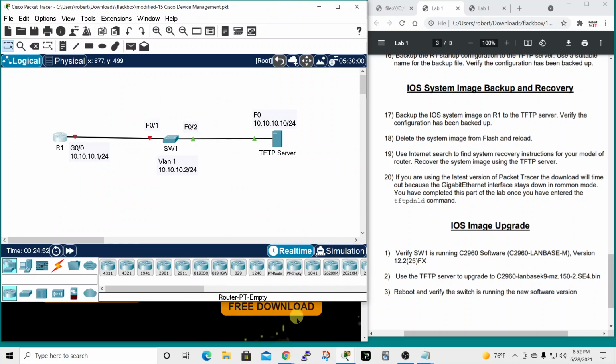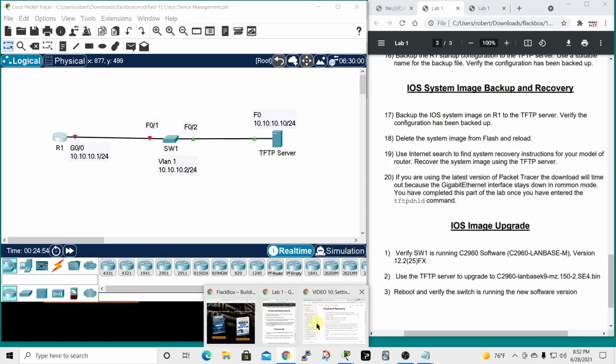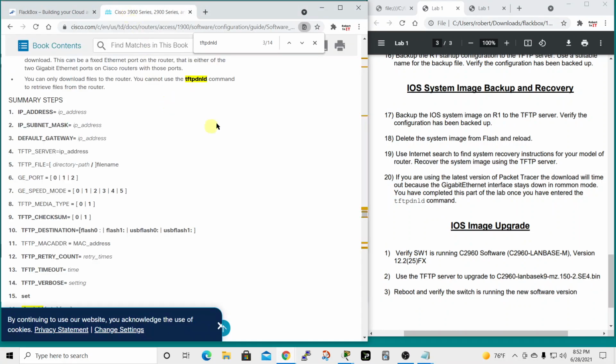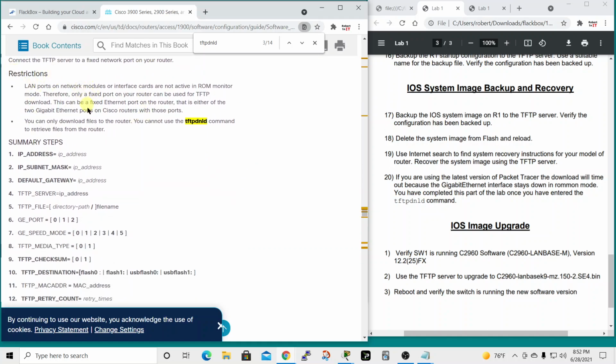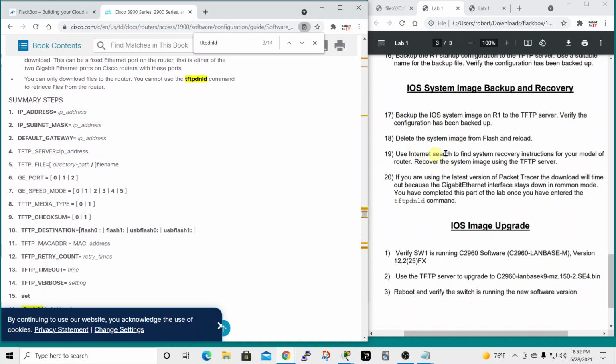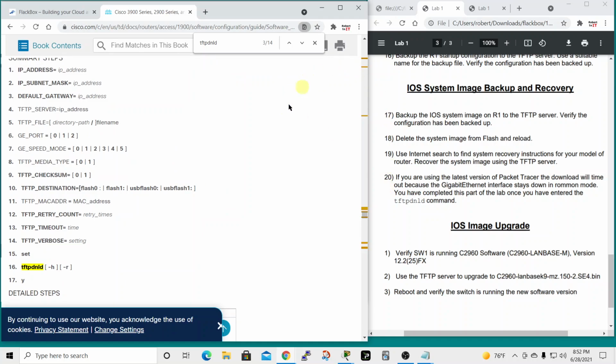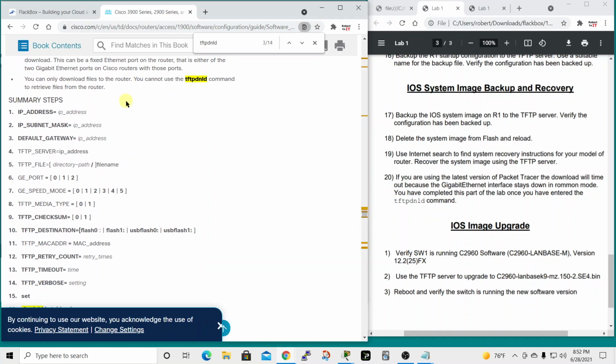In the real world, you would go to the internet and search for something like recover ROMMON C2900. It'll bring you to a page like this: recover the system image using the TFTP server. So these are the steps that you have to go through to recover it. So let's start doing this.